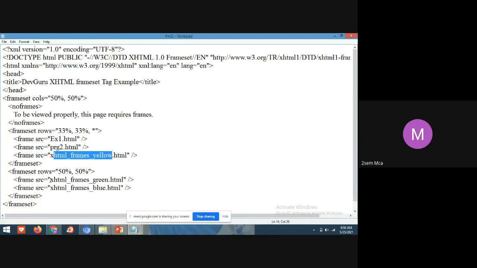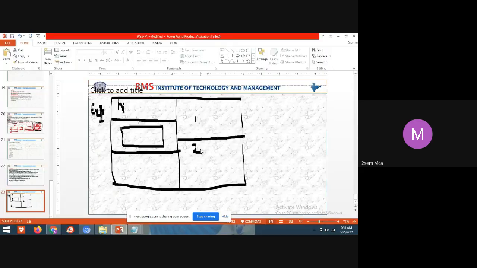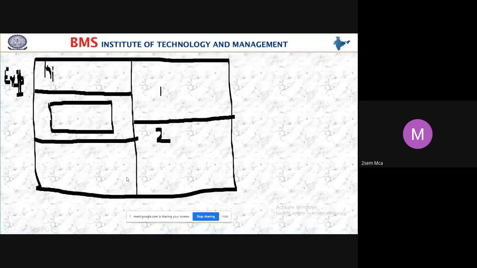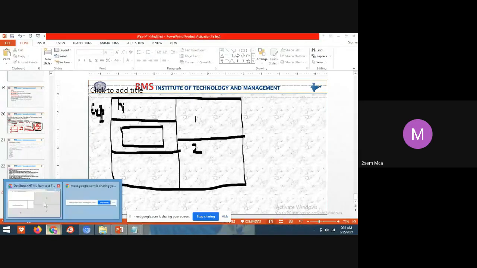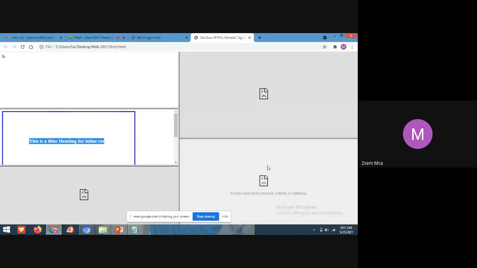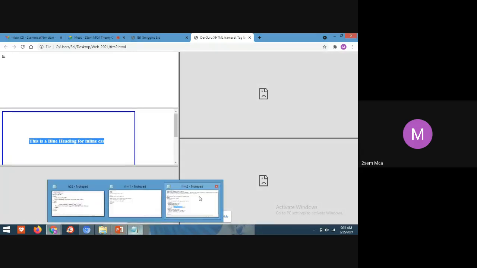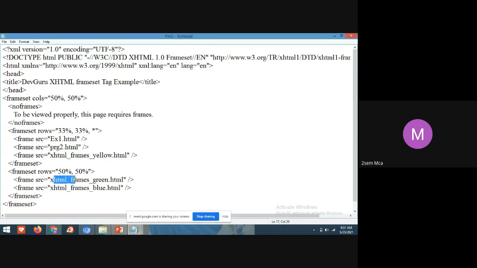Coming to the second half on the column side, this portion is divided into two parts. Here I have given some file name, but that file does not exist, so it will not show any data, and that sad smiley face will be displayed. Now I will change it.